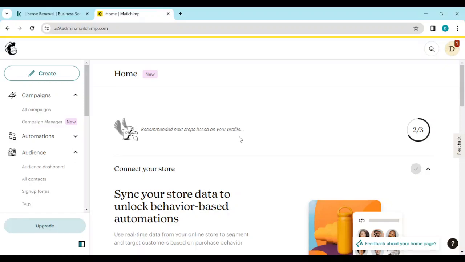In this tutorial, I'll be showing you how you can get list ID or audience ID in MailChimp. The question is, how do you get audience ID in MailChimp? The first thing to do is to log in to your MailChimp account. Once you're logged in, navigate to the audience page.